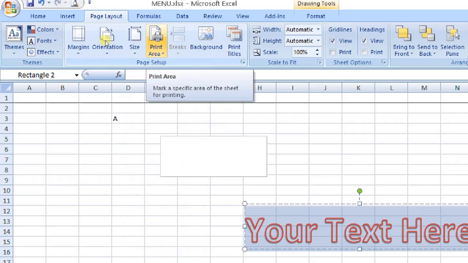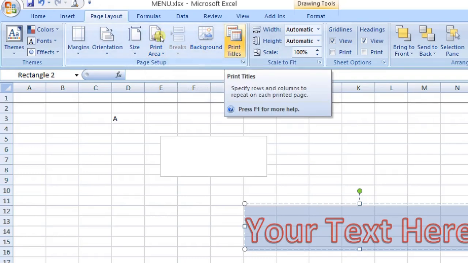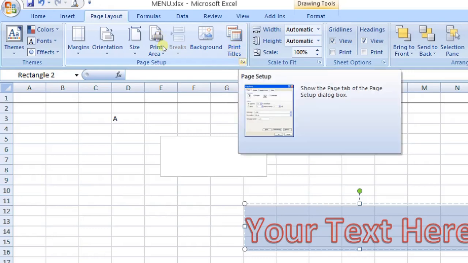On a larger set of data, suppose you want to print some data, then you can select this print area and print on the printer. Then the print titles, which is somewhat equal to header and footer, or a data path, a particular file path on each and every page of your printed data.